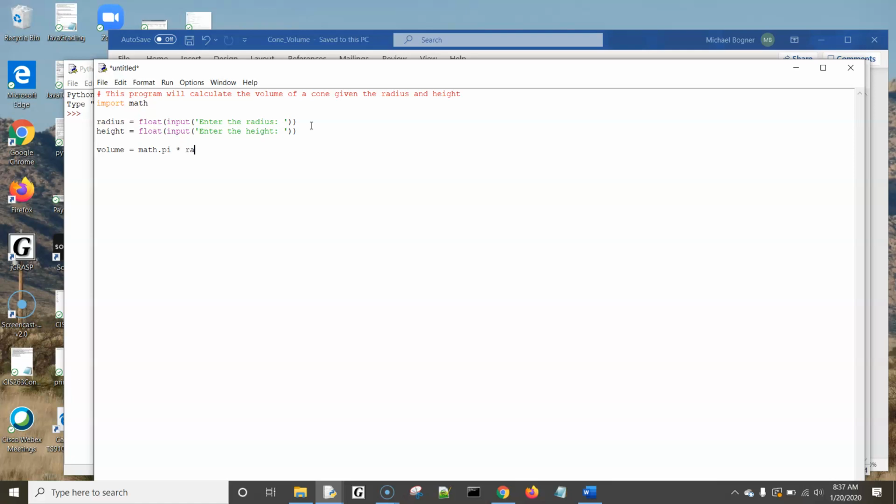And then we're going to multiply it by our radius squared. And we're going to multiply that by our height. And then we are going to divide by 3. So that is our volume calculation. And then the last thing we need to do in this program is just go ahead and print this out. So let me just go ahead and add in a print statement.